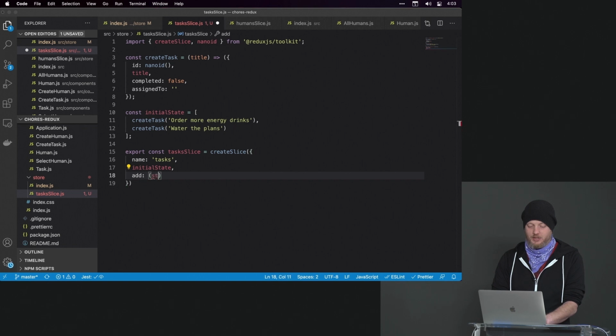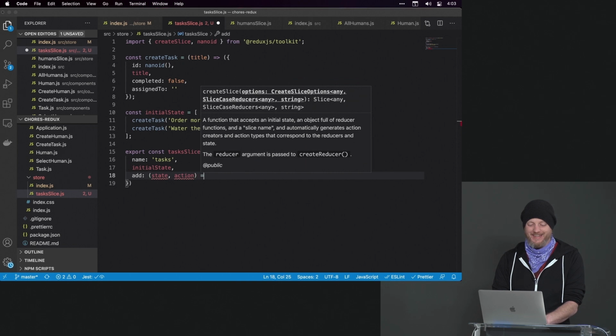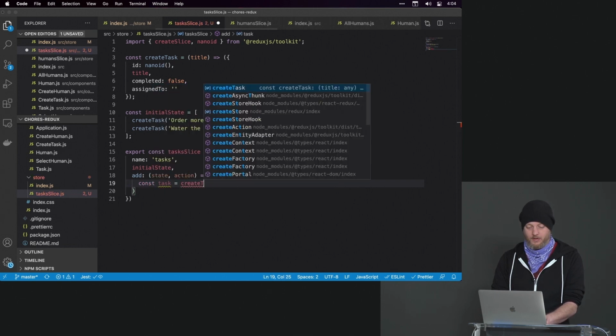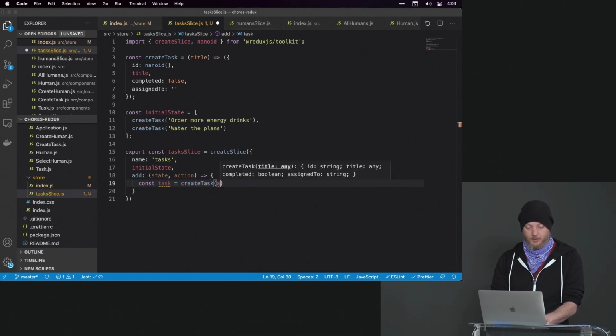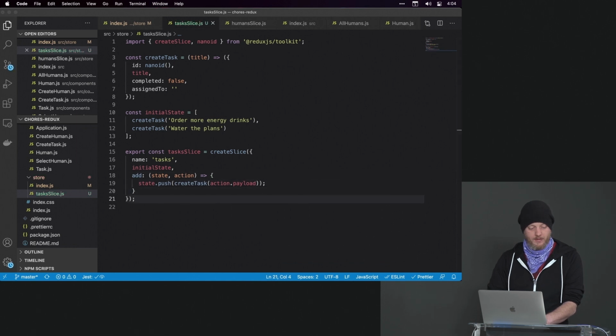So we'll say add, and just like before, it has the same API as any reducer itself. We'll say state and action, and then const task is that createTask helper that we made before, and whatever the action.payload is. And then really we just push that onto the state. I could even get this down to a one-liner if I really wanted to. And we've got that in place.